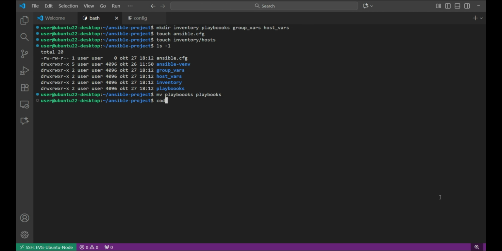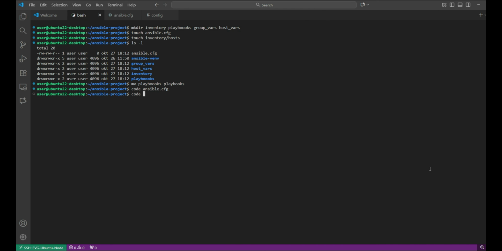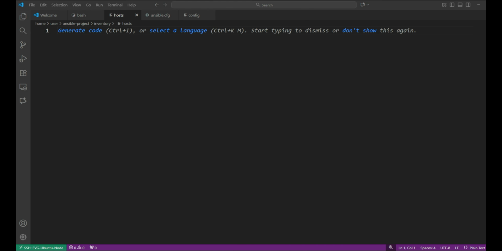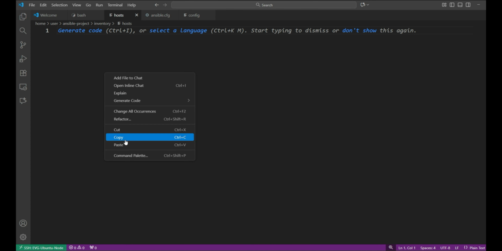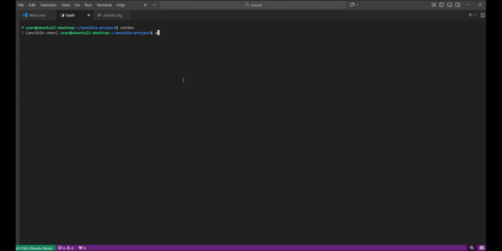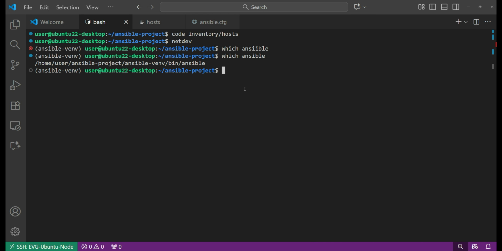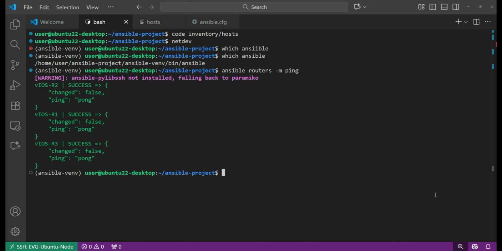Let's update the ansible.cfg with the inventory location, privilege level and SSH connection arguments. This is a pretty standard configuration. Similarly, we'll define the host details by creating a routers group, and provide the device credentials for SSH and the connection method. Now if we run the ansible --version command, you can notice it picks up the local Ansible configuration we just created. Now let's run a ping to the routers group using the Ansible built-in ping module, and we can see the success response from all three devices. Awesome, we are good so far.